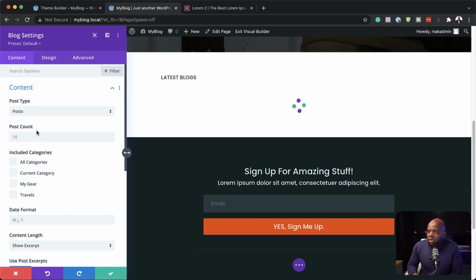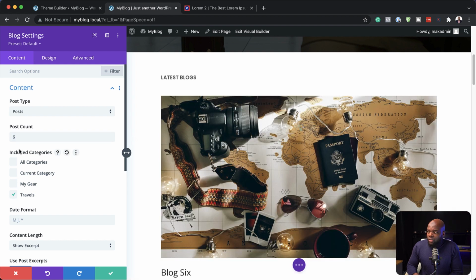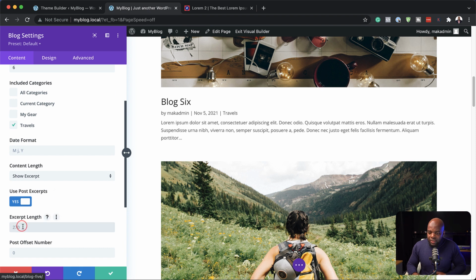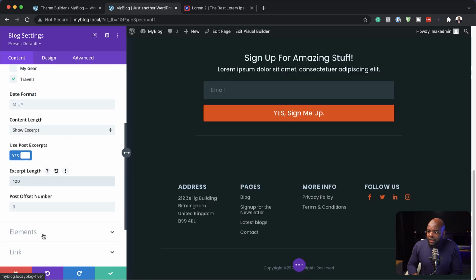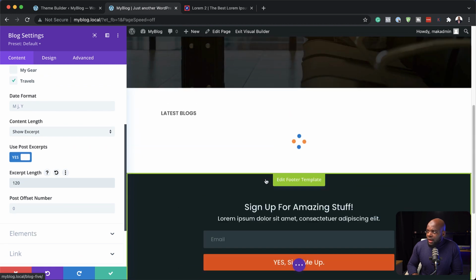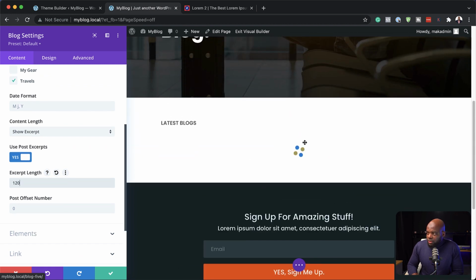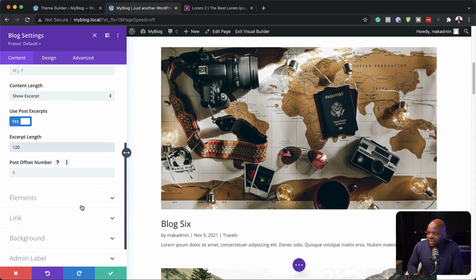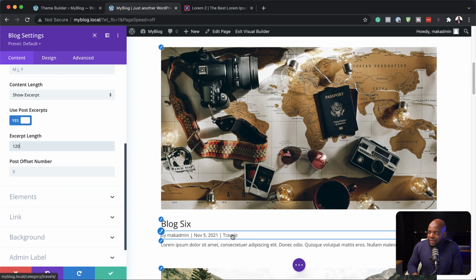All right, great. So we can decide how many blog posts we can have here. So I want to have 9 or maybe even 6. 9 is a bit too much. Let's go for 6. And I'm going to say travels. I just want to show my travels. In fact, you can decide what category you want to add here. And then for the excerpts, I can choose how much I need over here on the excerpt length. So I'm going to go with 120, and I can also decide what I can have and not have over here. So once this finishes loading, you see we have all this information here. I think I'm just going to have the date and the category.